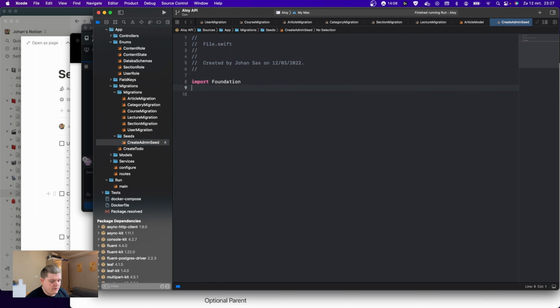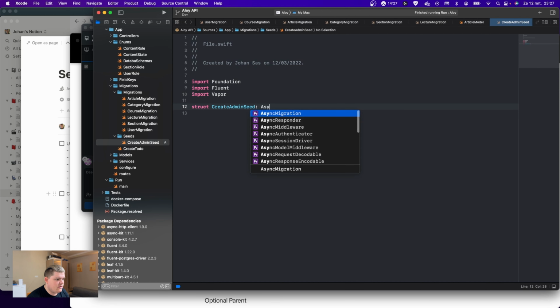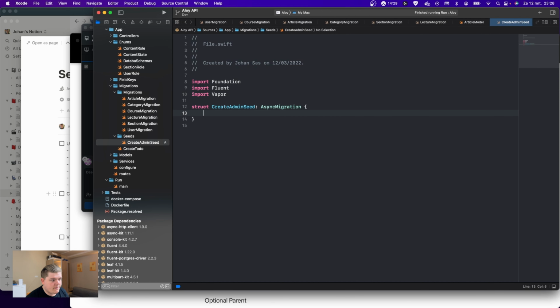So all right, in here we're going to import Fluent, import Vapor, and if I'm not mistaken, we're going to do struct CreateAdminSeed. And let's see if we have something. No, we don't have a seed, so we're going to call this AsyncMigration.